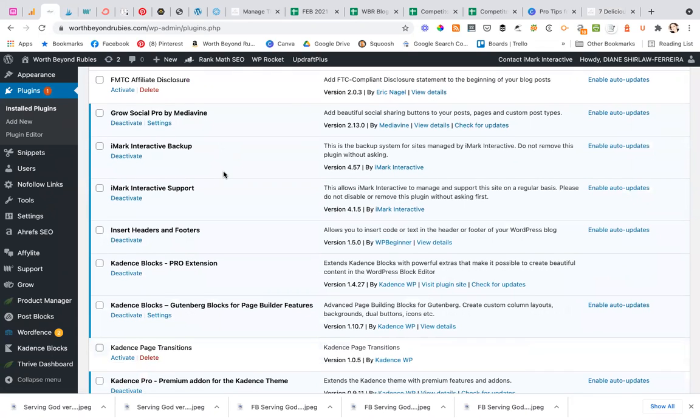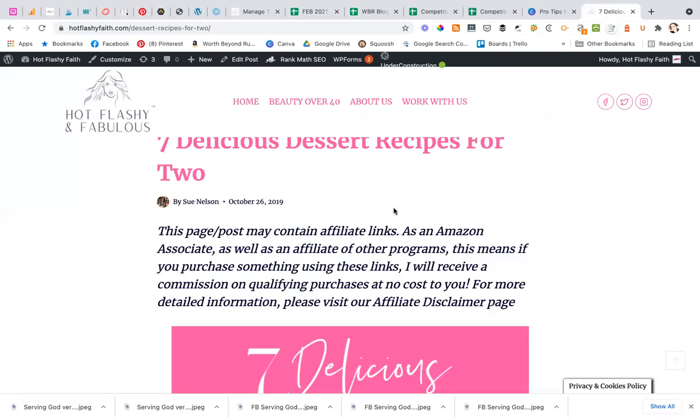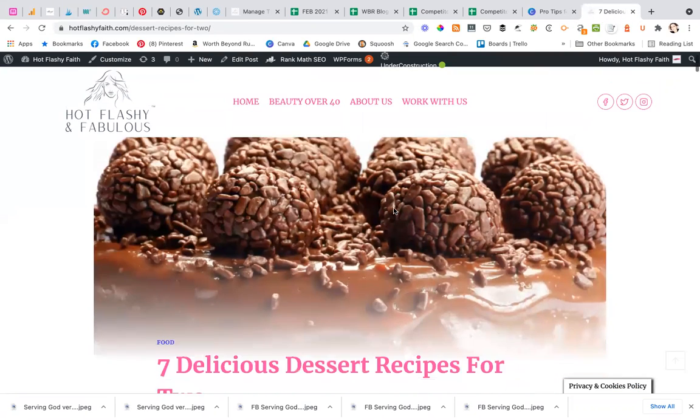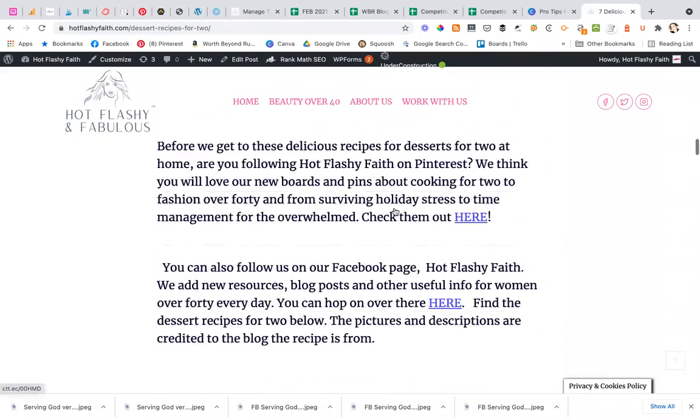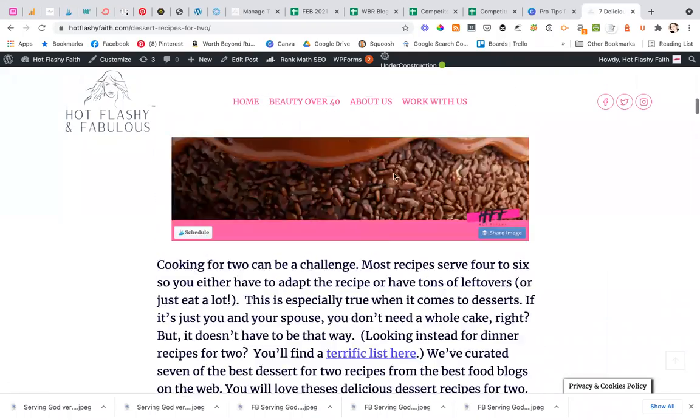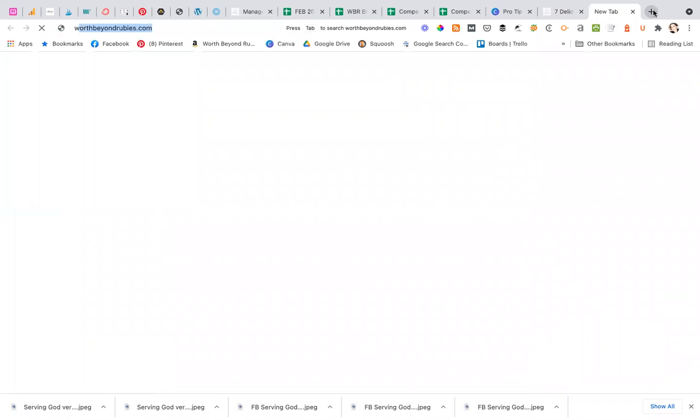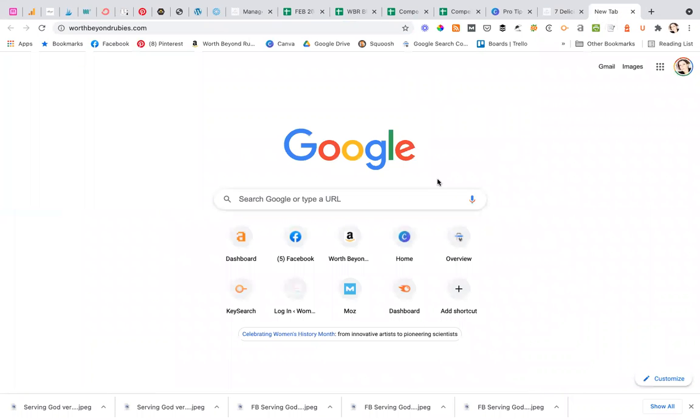Grow Social Pro by Mediavine is just that. It's a social sharing plugin. I'm not sure if I still have it in this one. No, it doesn't look like I have it in this one. Give me 1 second, because these are social share buttons.